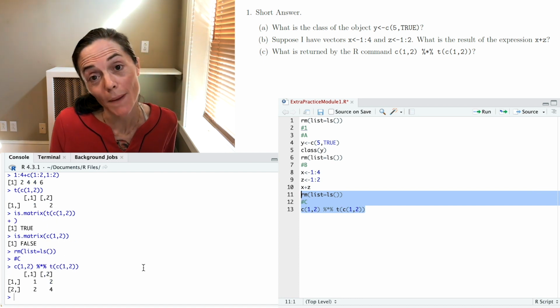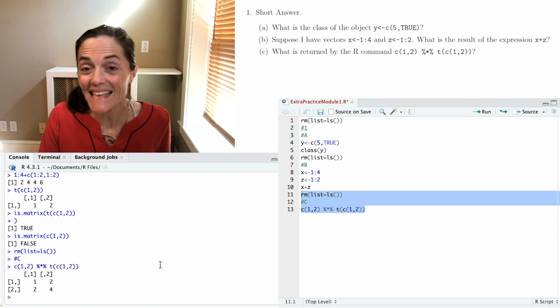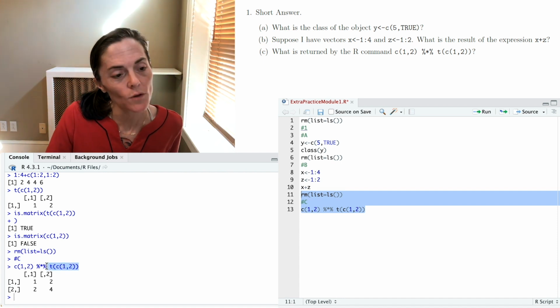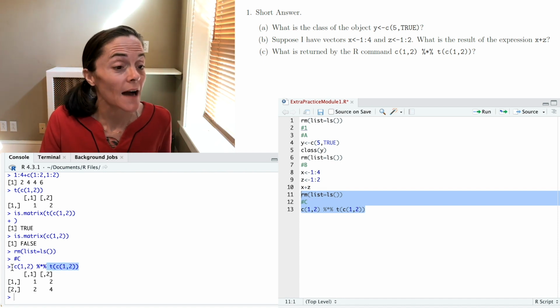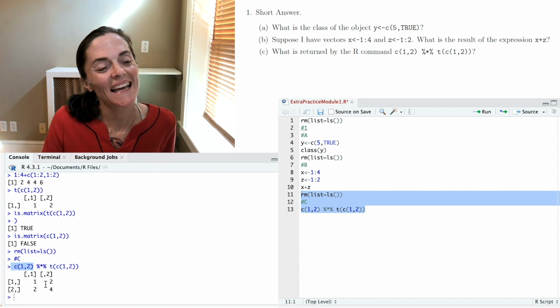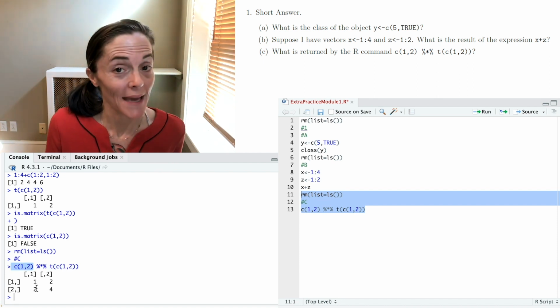You see, we get a 2 by 2 matrix. Well, this makes sense. If this is 1 by 2, the only way this product is defined is if this is 2 by 1, and the result is this 2 by 2 matrix.